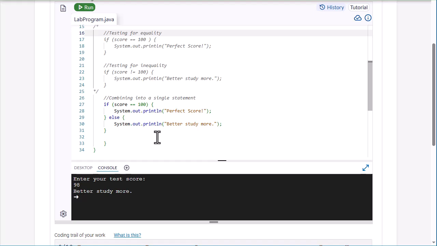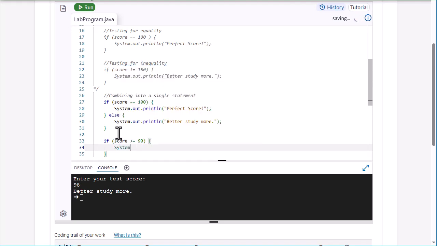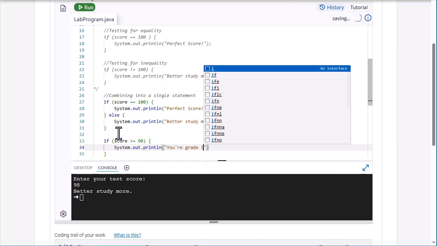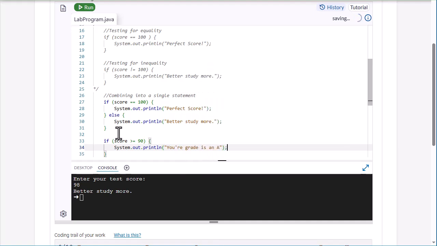So maybe now that we have the equal and the not equal, let's take a look at greater than or less than. If score greater than 90, right? Or we can even make it greater than or equal to 90. And we can print your grade is an A. So if we run it, sure enough, if my test score is 100, perfect score, your grade is an A.